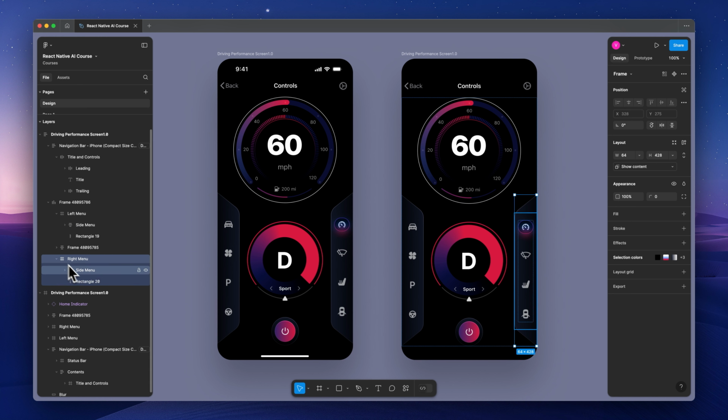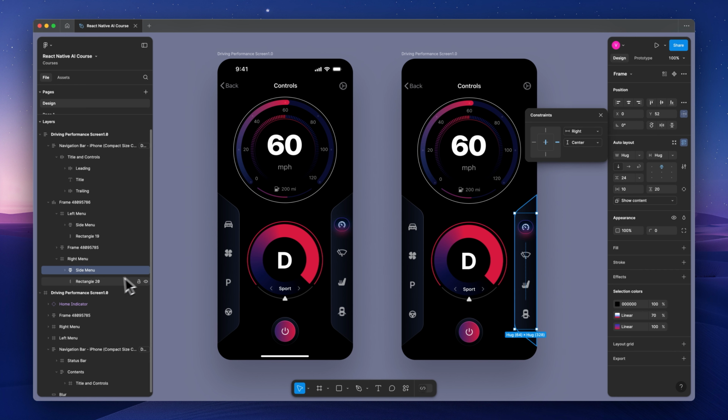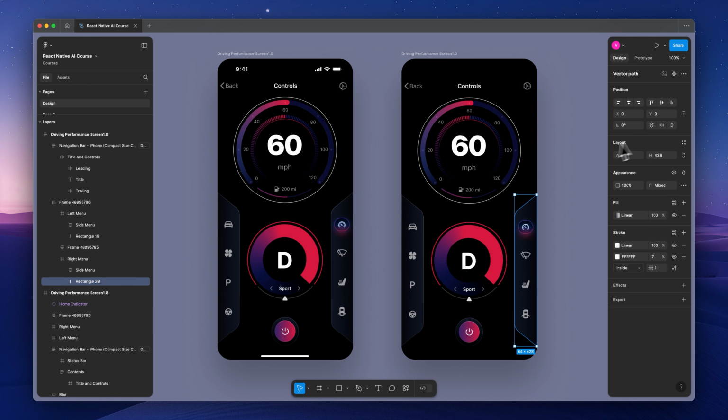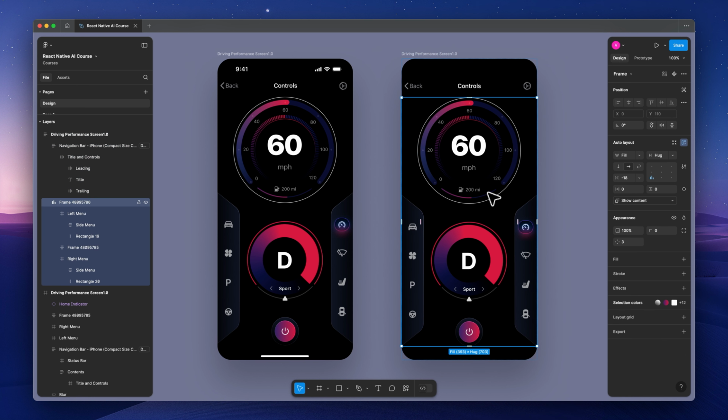Similarly, the right menu follows the same structure as the left. We'll set constraints for both the side menu and the rectangle to ensure they stick to the right side of their respective frames. This setup keeps these elements anchored to the right, maintaining their relative positions regardless of the frame's width. Next, we test our design and observe that the screen content is still not responding to changes in size.